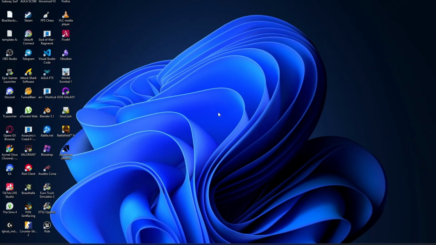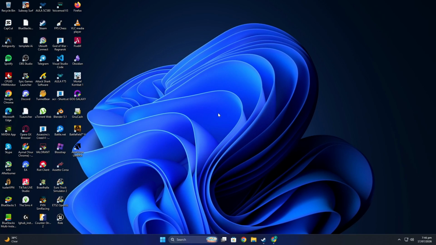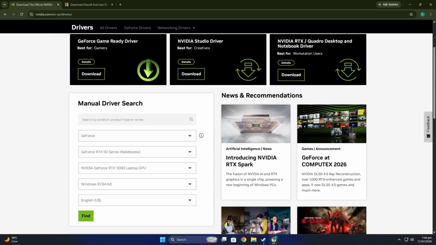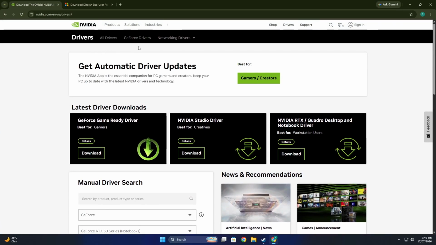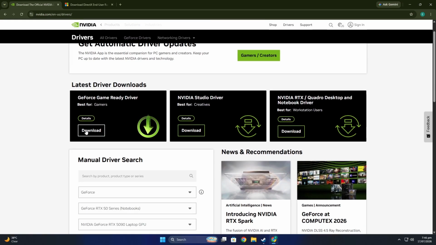PC. Start by updating your graphics driver. Visit the official NVIDIA or AMD driver website and download the latest driver for your graphics card. During installation, choose the Clean Installation option if it's available. This removes old driver files and settings that could be causing the problem. Restart your PC after the installation.